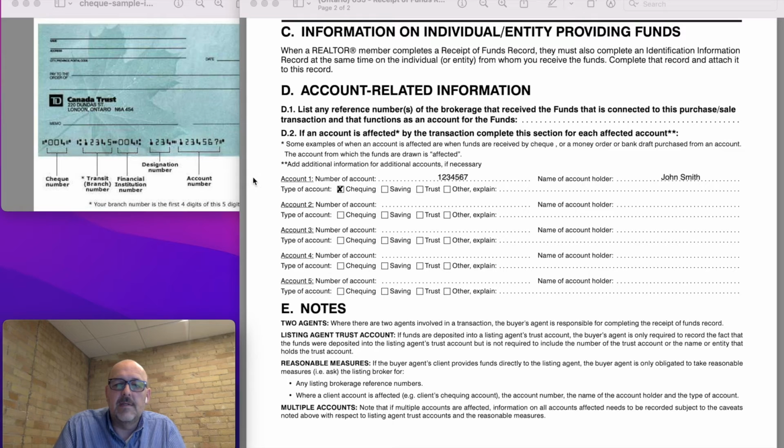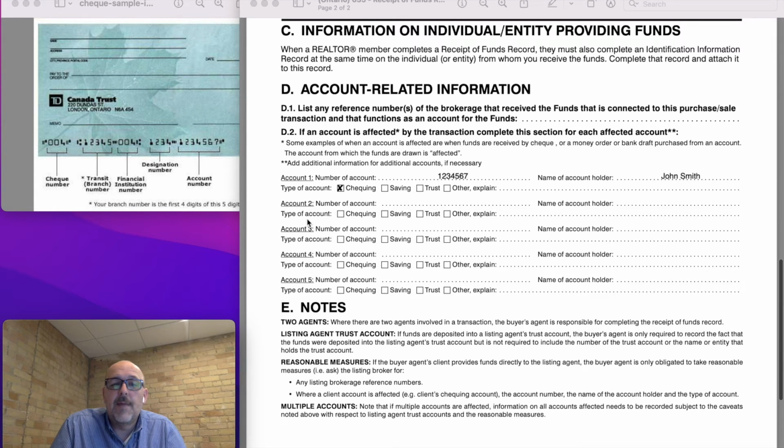So down here it gives us, we go to account number 1 here, we put in the account number, the name of the account holder, and what type of account that is. If there are more than one account, if you have more than one deposit coming in, or multiple people, maybe it's the buyer and a parent or a spouse that's maybe not on title, or a separate bank account, you would just continue to, you've got up to 5 options there on this one form to complete.